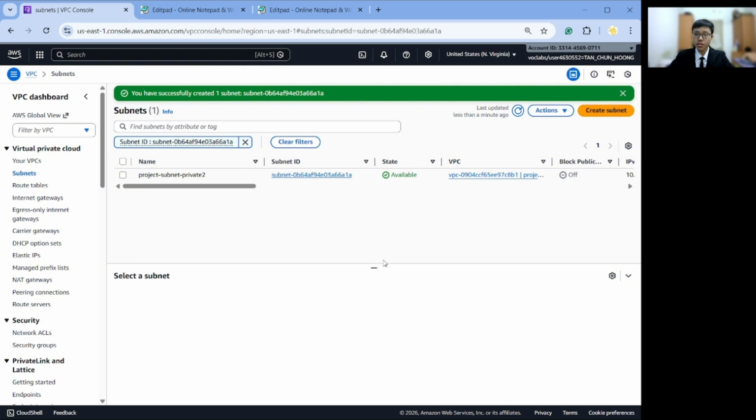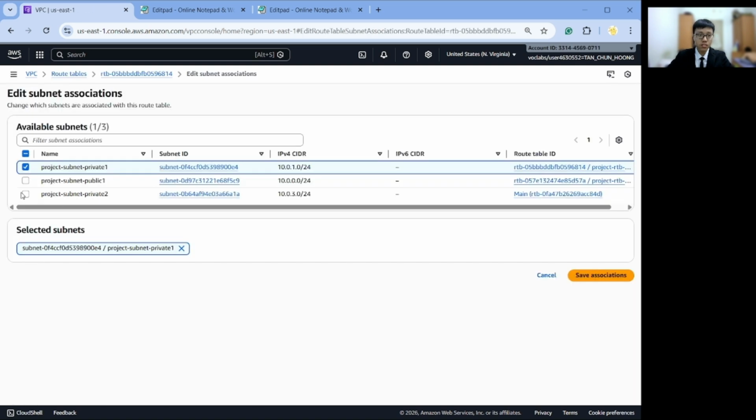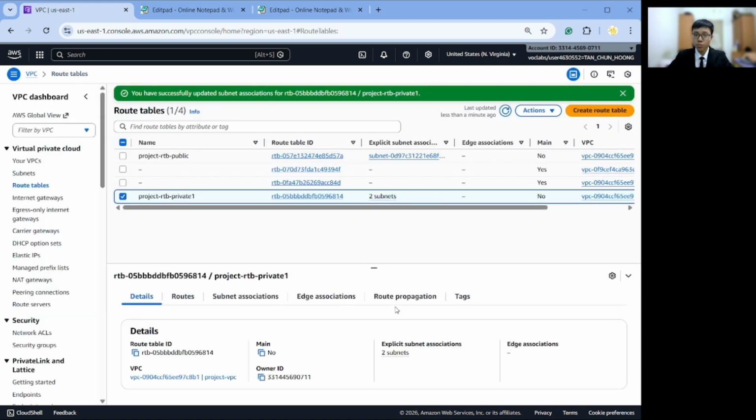After creating the subnet, we need to update the route table association. Both private subnets are linked to the same route table to ensure the secondary database maintains connectivity.